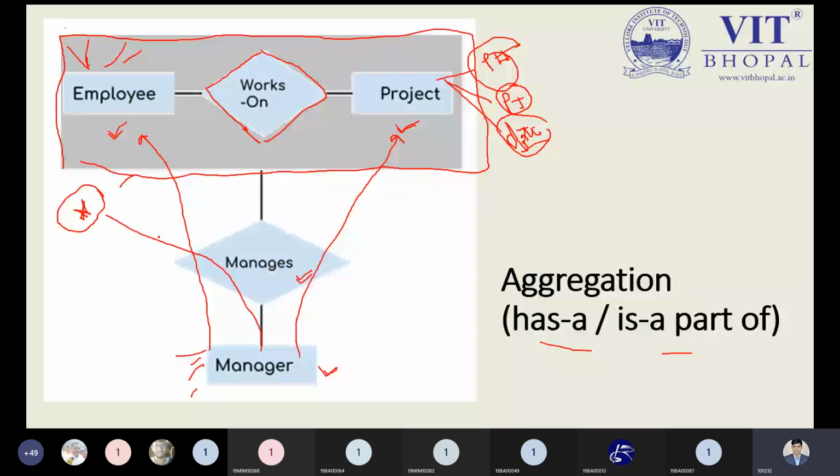Now tell me, any doubt in the explanation of specialization, generalization, and aggregation? If you have, then you can ask me. No, sir. Now is it clear to all? This was a revised part from the previous class, so is it clear to all? Yes, sir. Clear. Okay, so no doubt, so it is good.